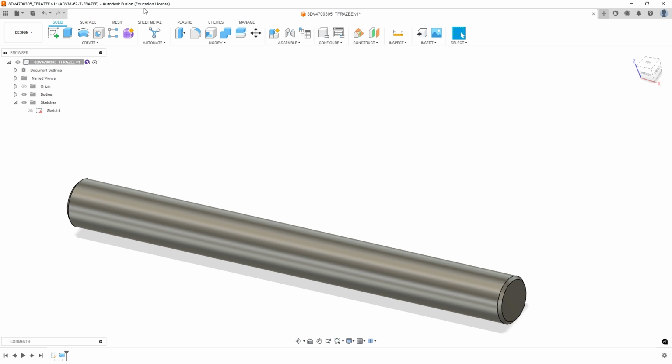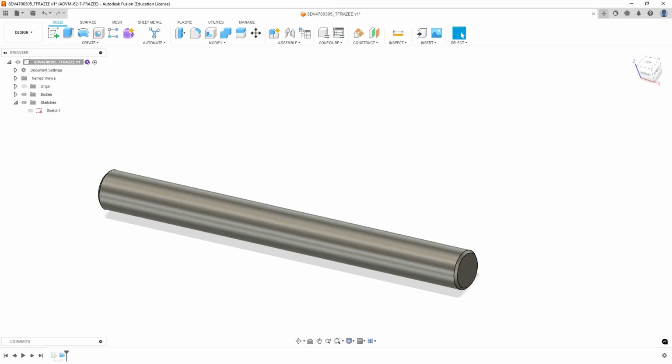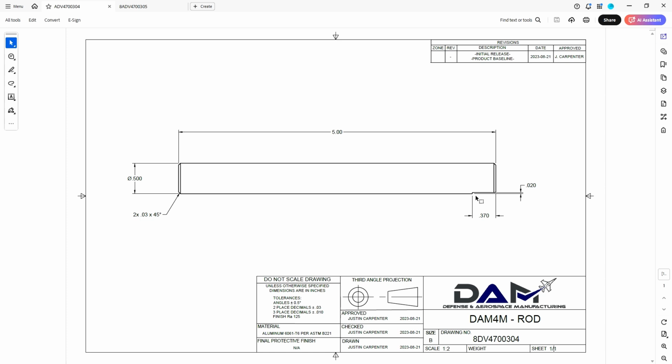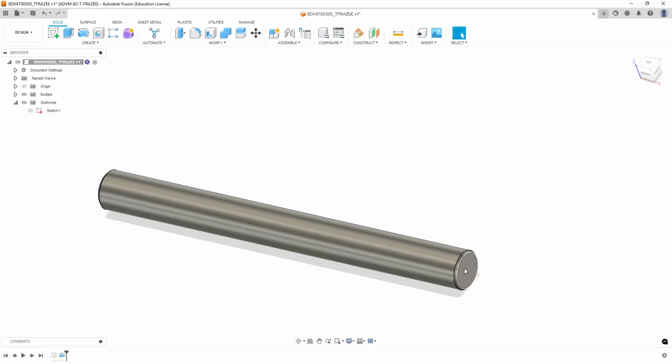Now let's go back to our drawing. There's one feature missing right now. Go back to the drawing, and we have a little flat that's made on this end of this. And that flat is 20 thousandths from tangency of the rod down, and it's 370 thousandths long. There's several ways you can approach this. I'm going to approach it by modeling on the end of the rod. So we're going to model on the end of this rod.